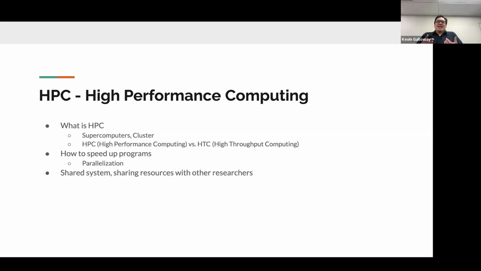So to start off with, what is high performance computing? You may have heard the term supercomputers, cluster. A lot of nowadays you hear AI factory. All of these are going to be some aspect of high performance computing. But what it is at its core is a lot of machines, a lot of resources somehow networked together so you can use them in conjunction with one another to actually do some sort of computation.